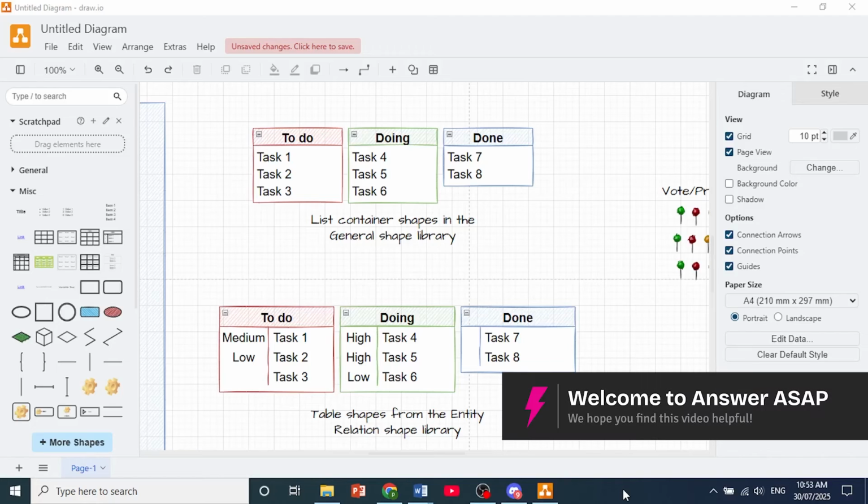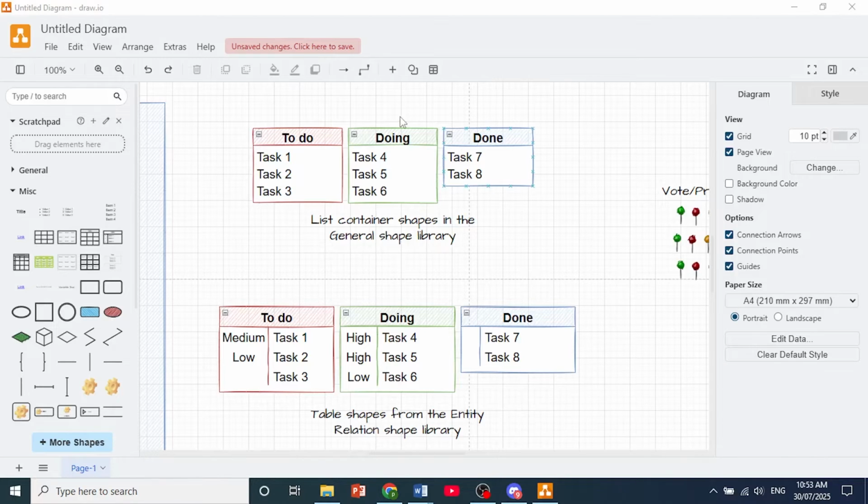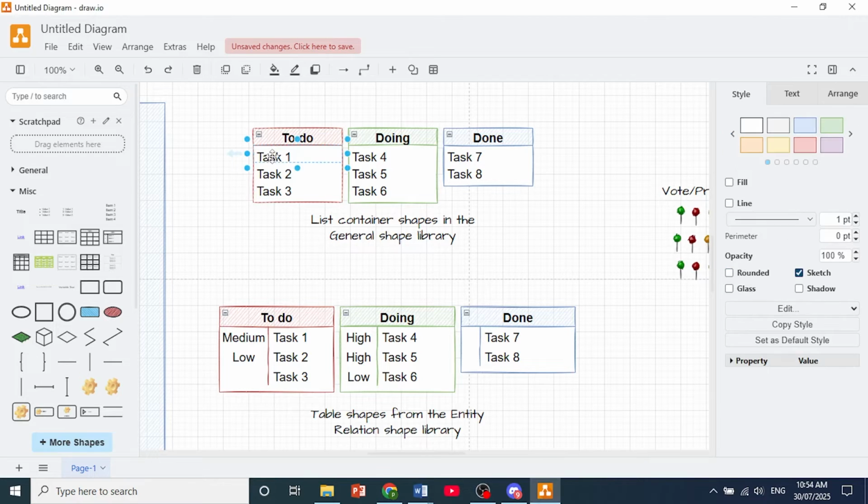Hey guys, in this video I'll show you how to change font in Draw.io. All you actually need to do is first just select the text element you want to change the font for. Okay, so if I click on this one right here, as you can see on the right hand side, I get a bunch of options.